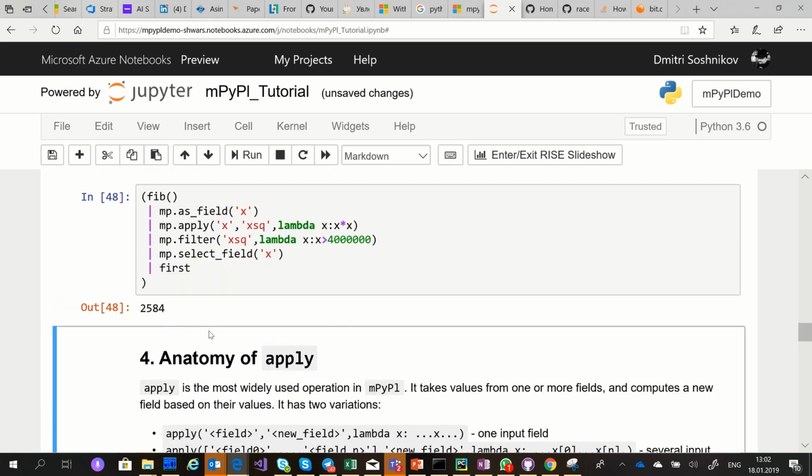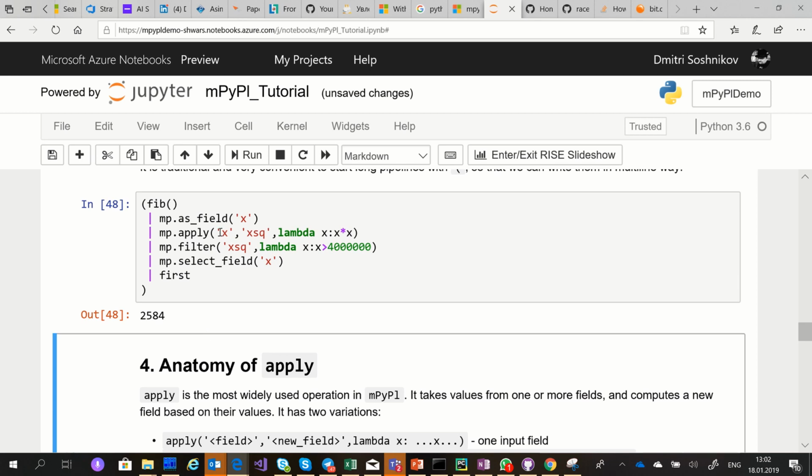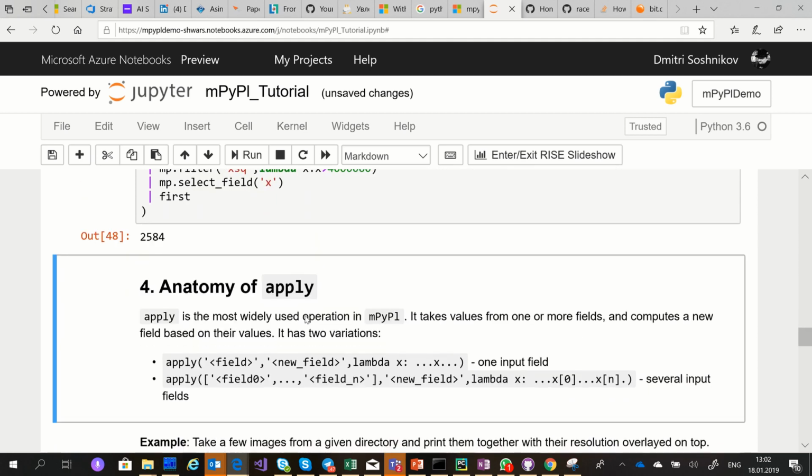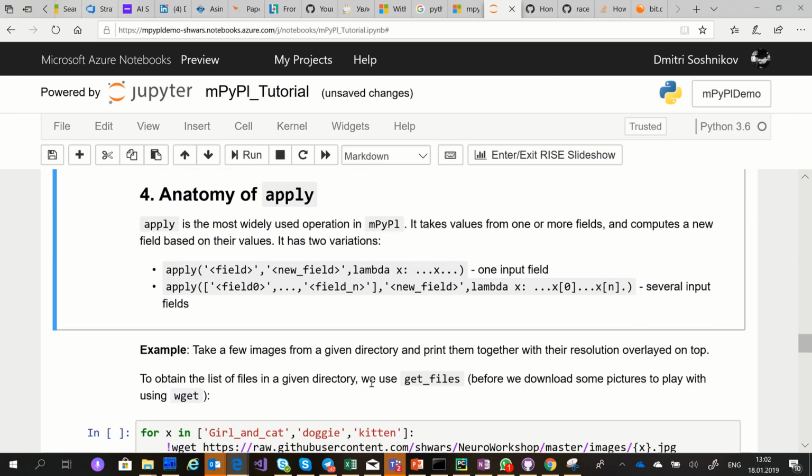So the most important thing which we often use in mPyPl is the function called apply. So in apply, we provide the original field name x and the computed field where the value is stored and the function which does the actual transformation. Sometimes we need several input fields. In this case, we can provide the list of fields instead of the first field. Instead of just the name, we provide the list of names, in which case the lambda function gets a parameter which has also several values.